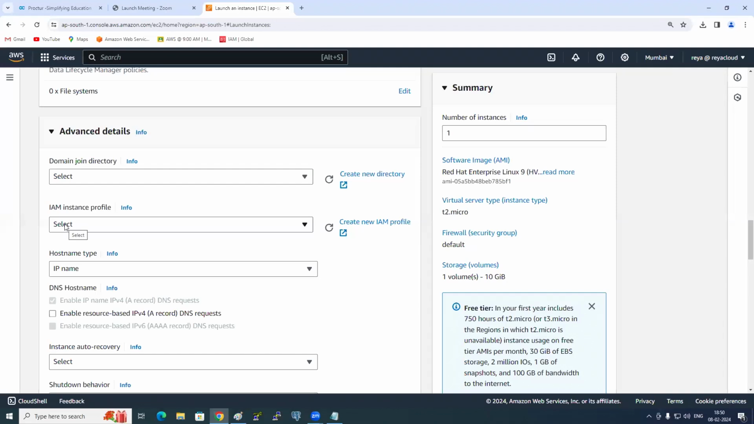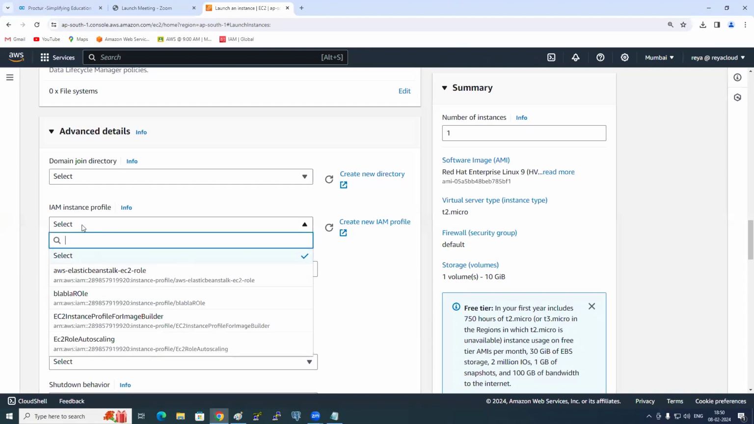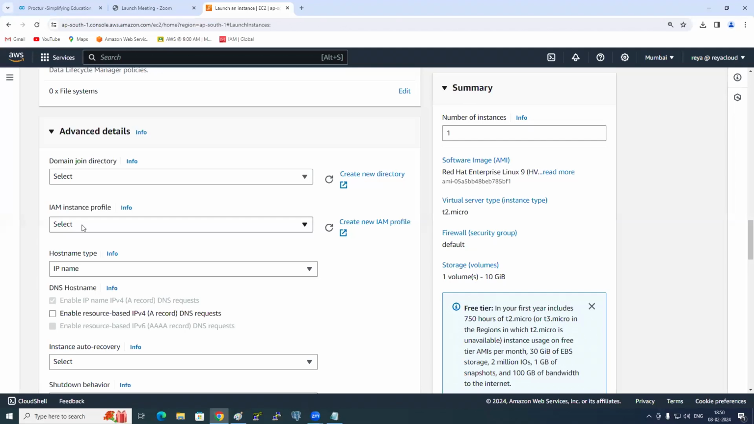And remember this also I told you, in IAM we discussed roles, no? Create a role and attach it to the EC2. Remember this? This is the place where we need to attach it. But when the time comes, I'll attach it.